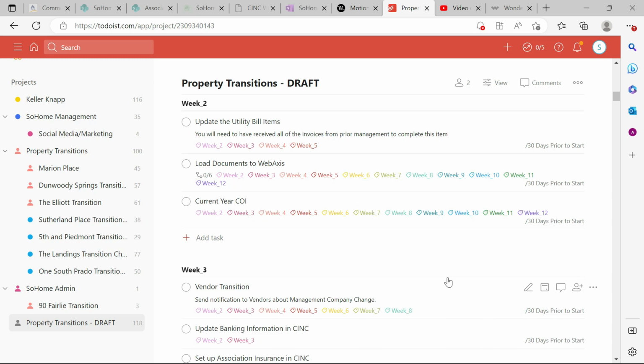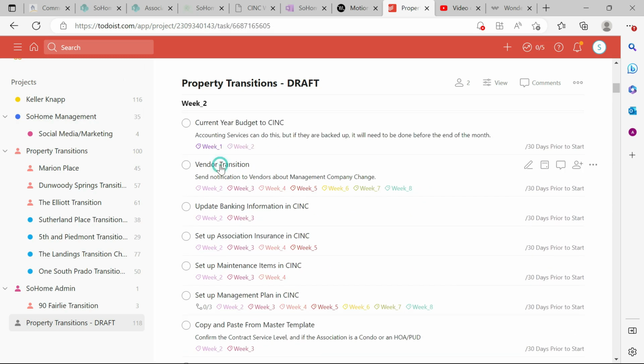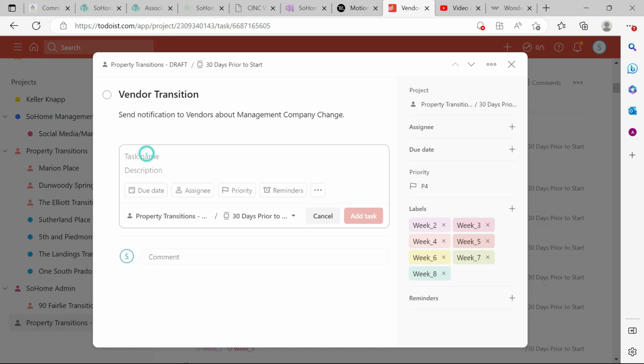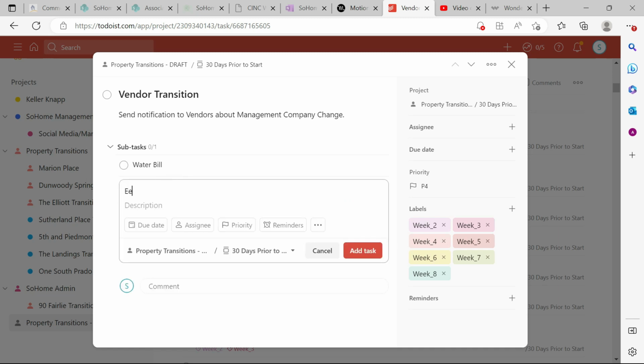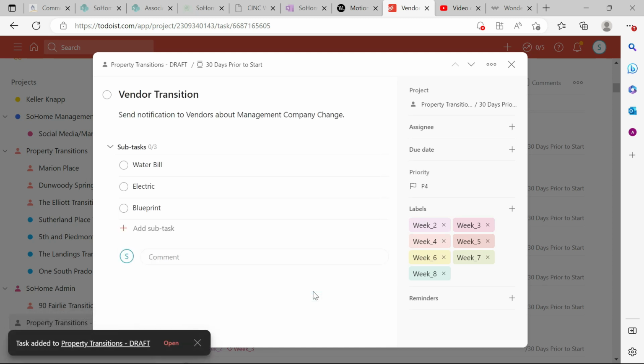Within the tasks too, we'll use vendor transition. I didn't create any subtasks here, but we can, or we can do it on the fly. So if you get a set of invoices and you know there's a water bill, electric, blueprint, you can always add subtasks when you get the invoices and contracts and things, and then check them off.